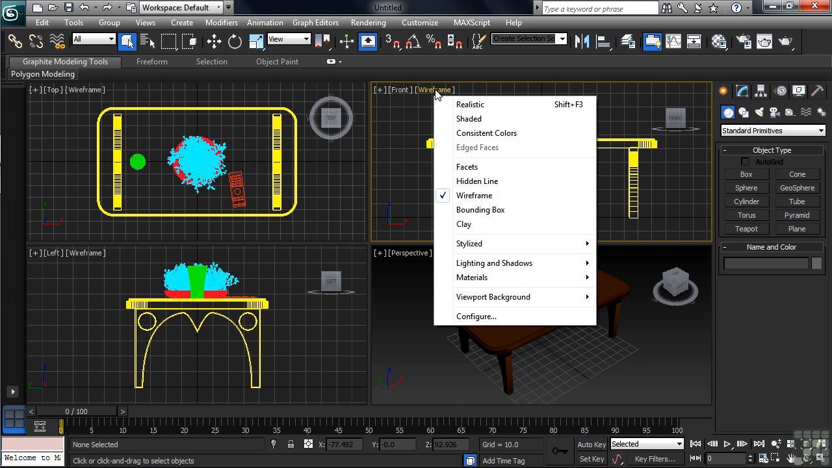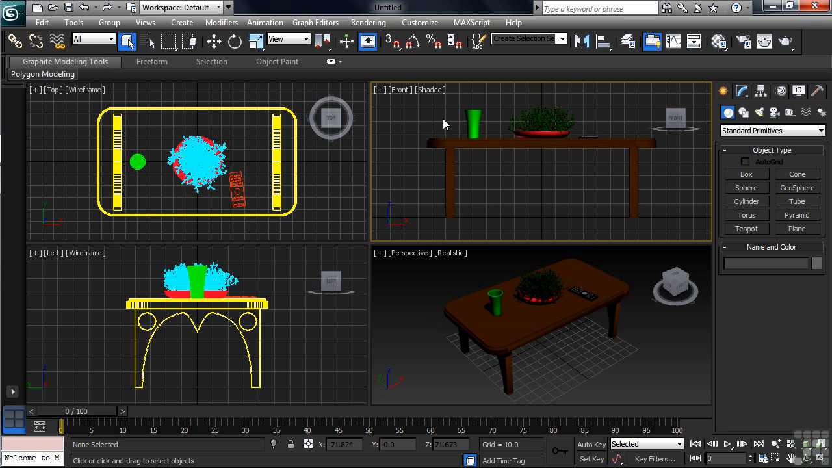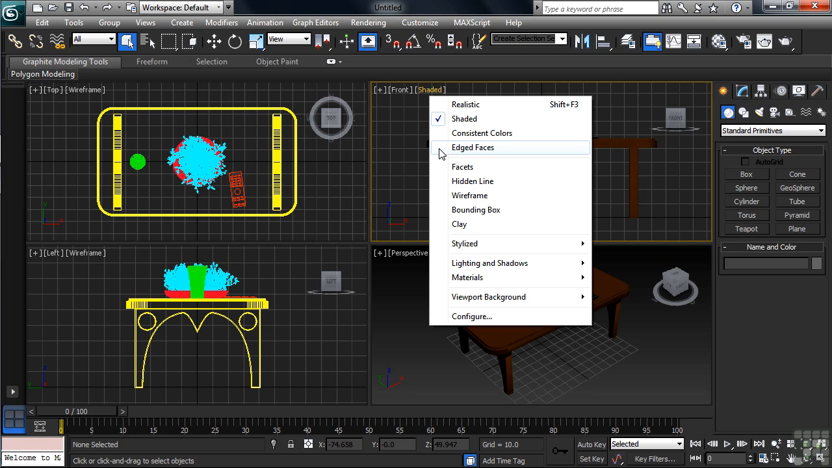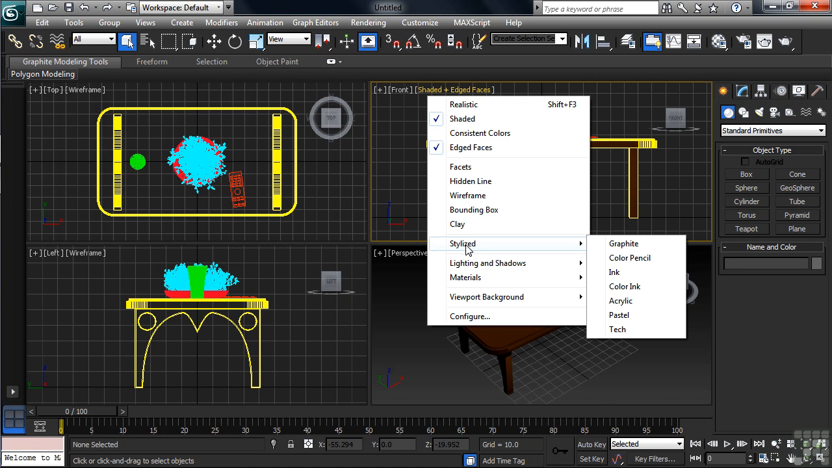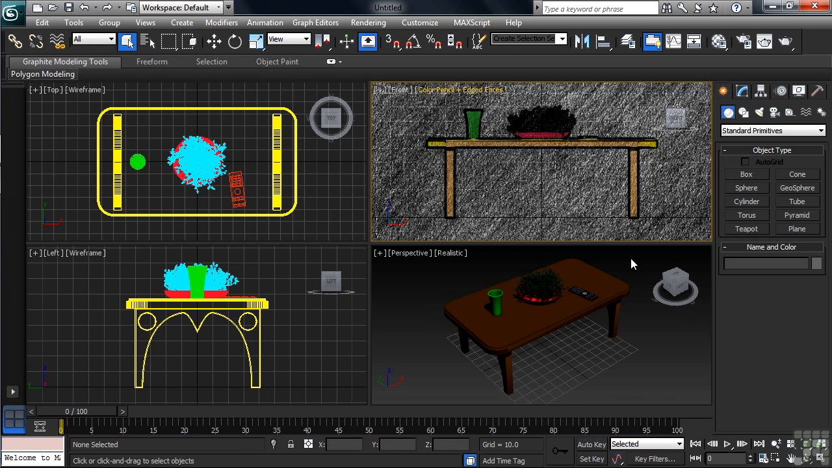Here's the way things would look in shaded mode. Now there's a keyboard shortcut for that you ought to remember, it's F3. Another viewport shading option is edged faces. With this, you'll have not just the surface displayed, but also the edges on your geometry. Keyboard command there, F4. There's also a neat display called Stylized. Let's choose the color pencil. Not something that I frankly see you working with all the time, but it's kind of neat the way it looks. Let's take our front view back to wireframe by typing F3.